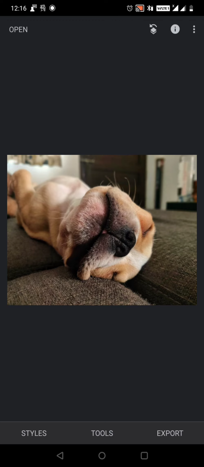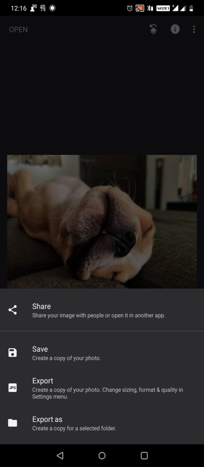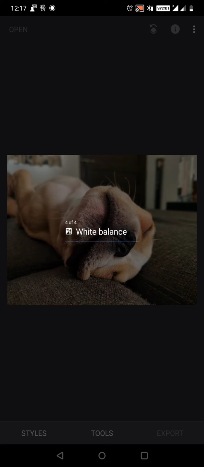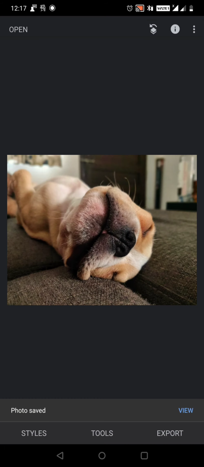So let's export it. Now the export options in Snapseed. Again, there are a bunch of them. You can directly share the image onto any of your other applications like WhatsApp or Instagram, or you can save a copy of this particular image onto your phone, and you can export with a difference in size as well, or you can export it to a particular folder. I don't want to spend too much time there because most of my images get stored on my phone. Anyways, I'll share it or sort it out later. So I will just say save. The photo is saved.